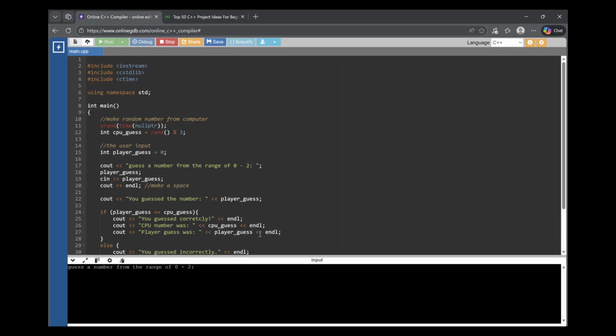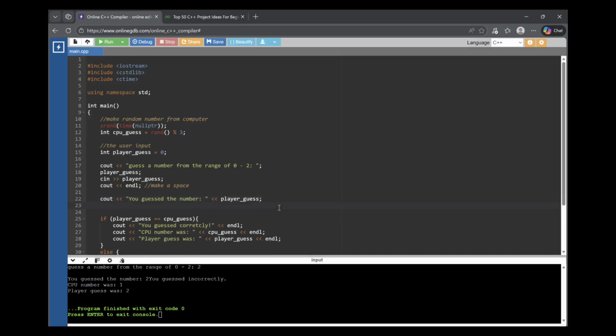Guess a number from the range 0 through 2. So we'll say 2. I should probably put a space there. Looking at this format, it says you guessed number 2, you guessed incorrectly, CPU number was 1, player guess was 2. So let me go ahead and fix this real quick. Instead of typing out, I'll just copy this, paste, and do another one, just an extra space.